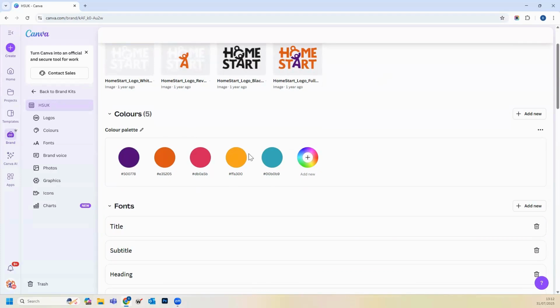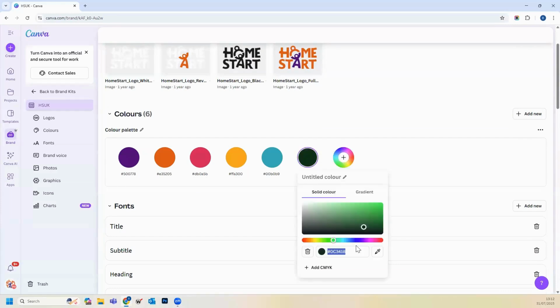So if we imagine these colours aren't here for now, what you would do is click add a new colour. And here you can see this is what's called a hex code. So it's the little hashtag and then the numbers. These have already been filled in here. So these are the ones that you need. They are on the brand guidelines.